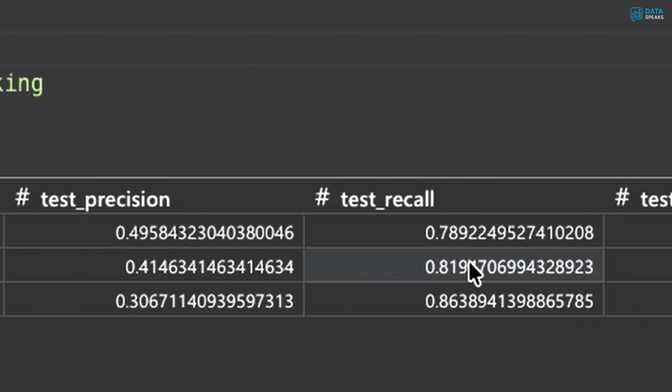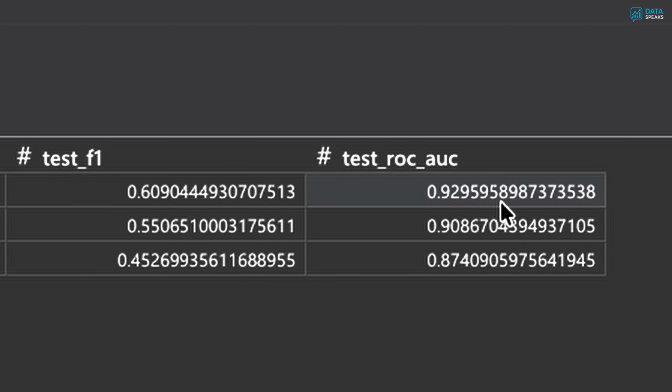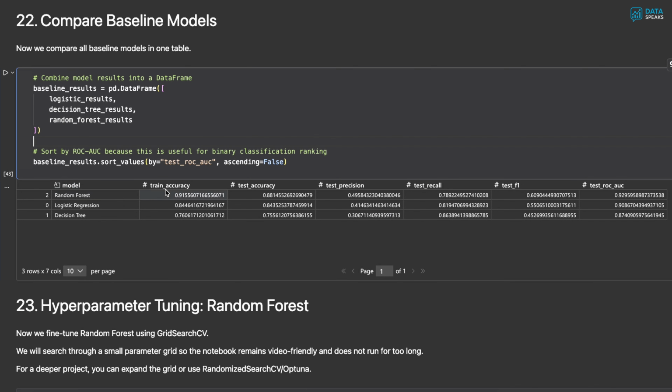Test recall, 78%, close to 79%, 81%, close to 82%, and 86%. F1 score, same way, 61%, 55%, and 45%. And test ROC-AUC was 92.95, close to 93, 90, and then 87. So these are the performance scores of each individual model that we have trained so far.